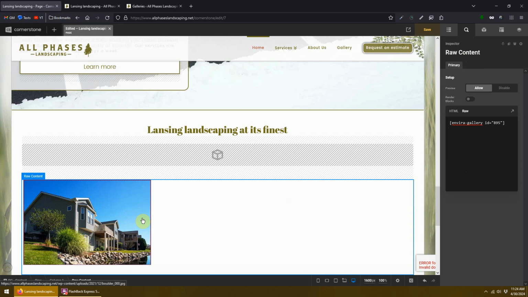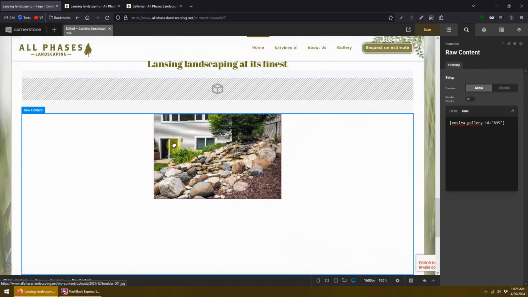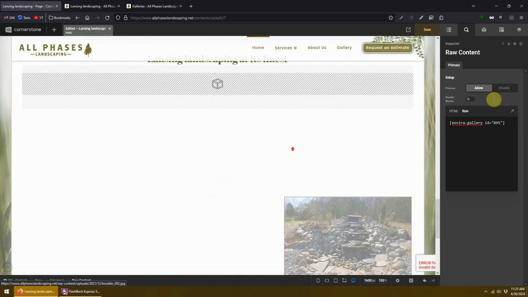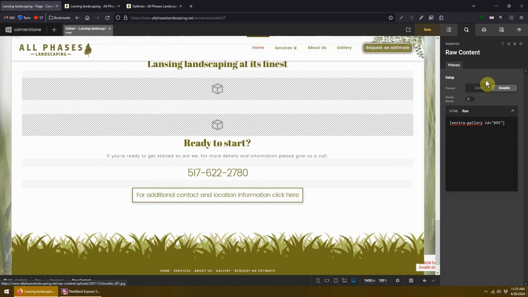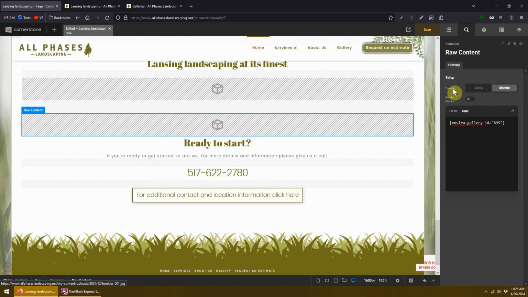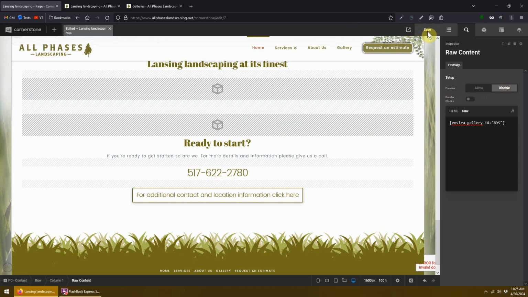I think it's doing stuff. Oh, look at that! It tried to show it. That's kind of interesting, huh? Oh, preview. I'm going to hit disable. That's why. Okay, yeah. So if you hit allow, it'll do its level best to show it. You see this little preview guy? If you leave it on allow, that is a new feature as well. So I'm going to hit save.